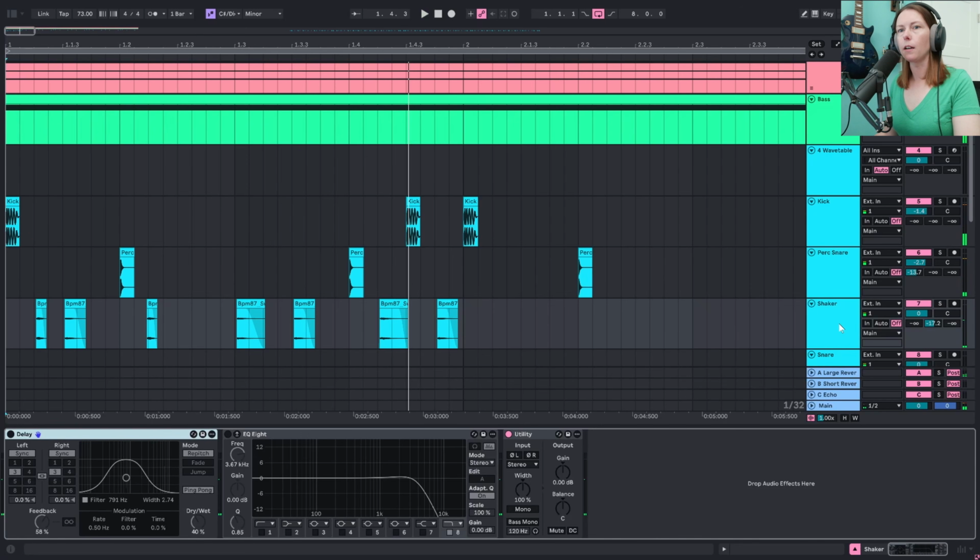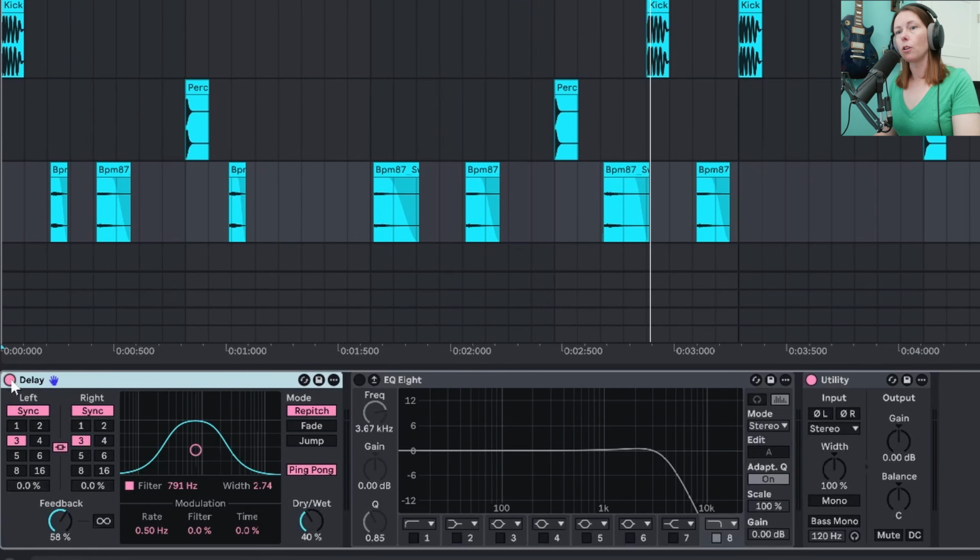We can also come in here and I have a delay. So it's set to about 40% wet, and I have it set to 3/3, and that's just going to add some little extra rhythm in there.